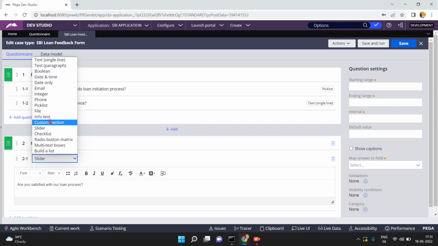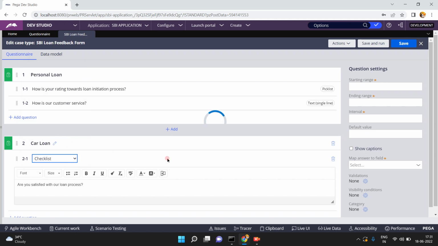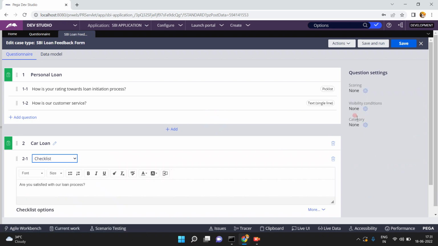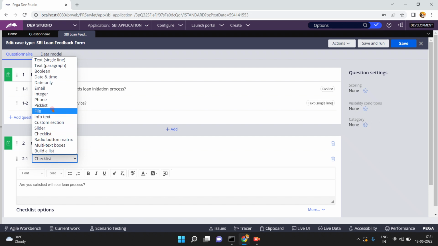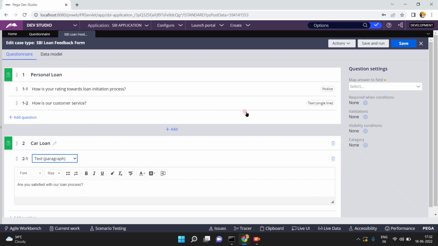Based on the type you selected, the options will vary. Here also, you can select a pick list, or multiple text boxes, or radio button, matrix, or checklist, etc. If you select the checklist, then the options will be different. Here I'm selecting only pick list. You can also select info text, or display a custom section as well. You can also display a paragraph. Now what I'm doing is displaying a paragraph.